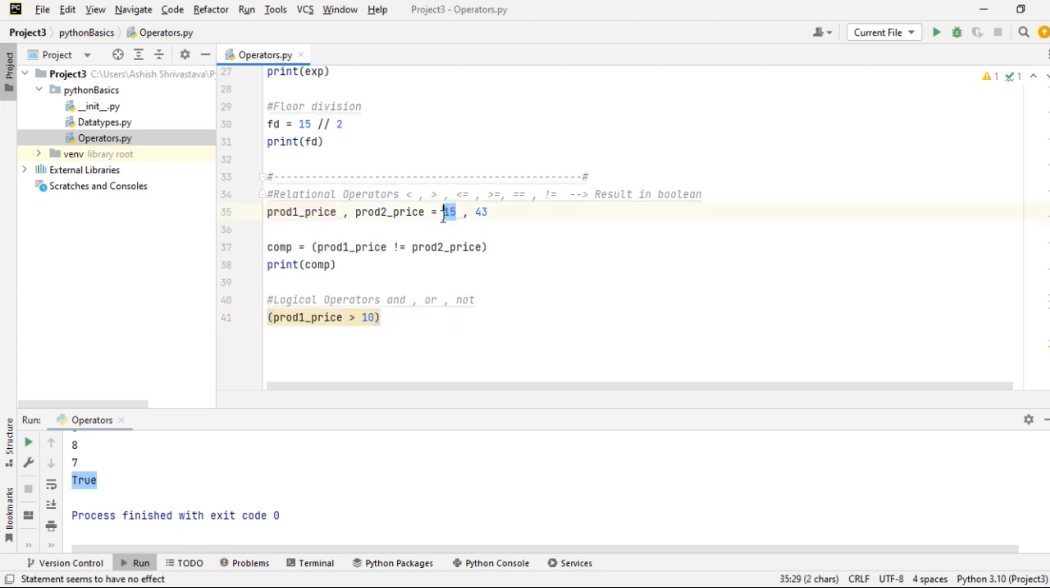Currently it is true because 15 is greater than 10. So this condition is true. I will say and, product 2 price is greater than product 1 price. So this condition is also true. So if both the conditions are true, then the end result will also be true. Why? Because this and this, and when it comes to and, both have to be true, then only the entire end result will be true.